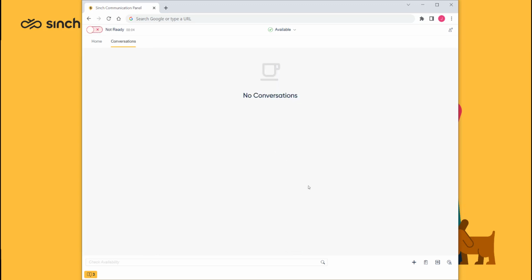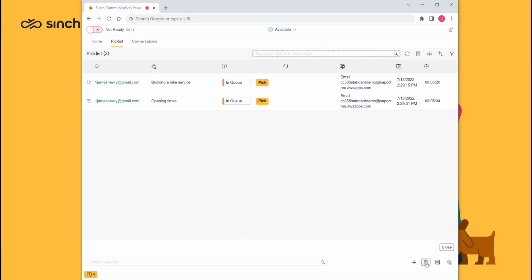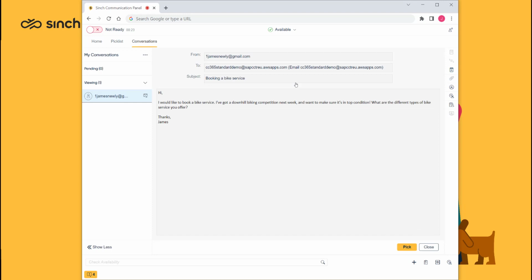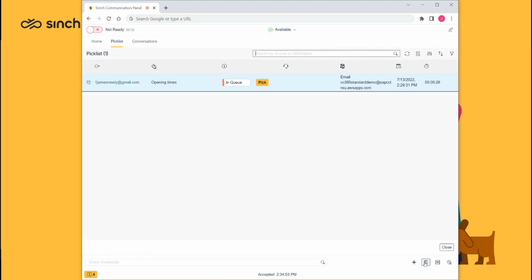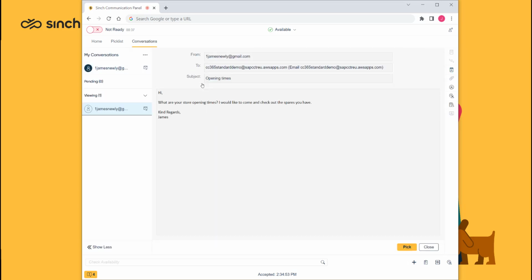Now let's look at the pick list. The pick list shows all of the digital conversations which are either in queue or pending. These could be emails, WhatsApps, or SMS messages. I see a couple of emails, both of which are in queue. The pick list allows you to read through the conversation in advance by clicking on the row. Then, if it's something you think you can answer, you can click pick to pick it for yourself. Now it's added to my conversations here. We can go back to the pick list and choose more conversations to handle.